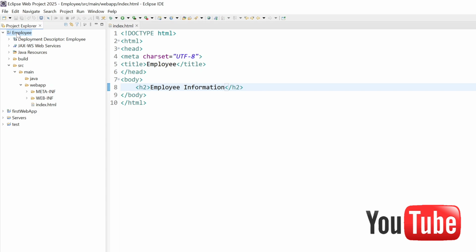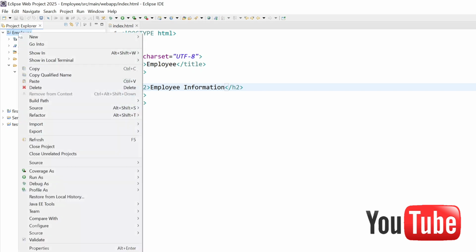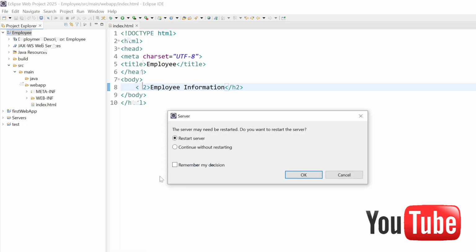Let's see. So select employee project, go to run as. Now you can see it's giving me option run on server, right? So let's run on the server.